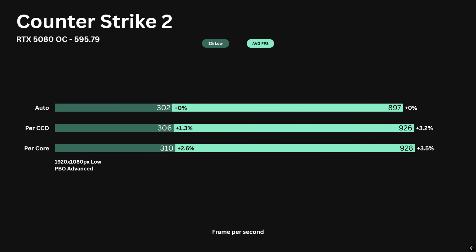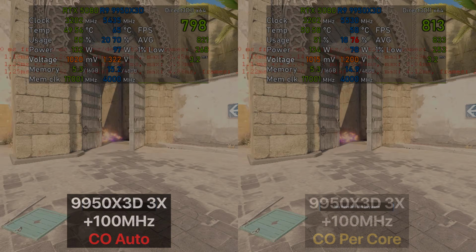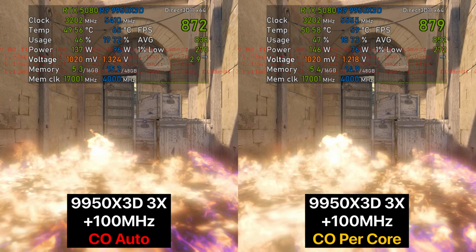How about real-life gaming? Well, this could be disappointing to some of you. The gains are quite small, especially in 1% lows. It's almost like fine-tuning your Ryzen chip is a waste of time. Or is it? Let's look at the CPU's condition during the CS2 benchmark.